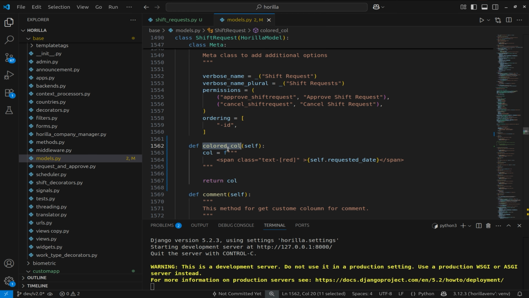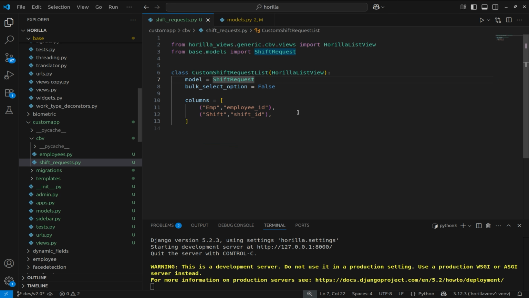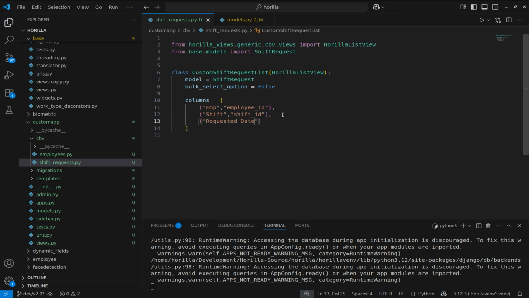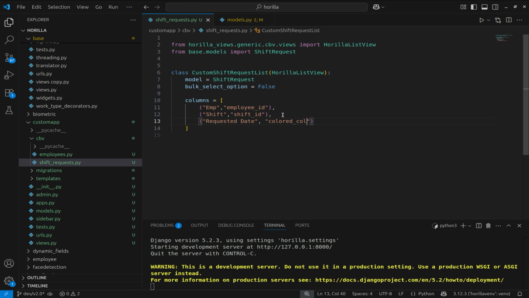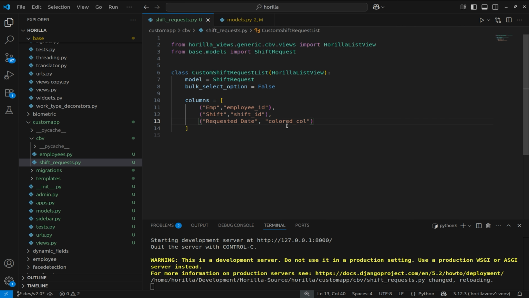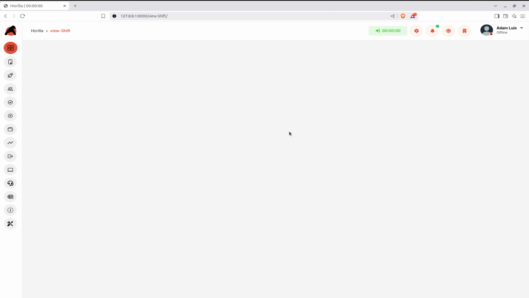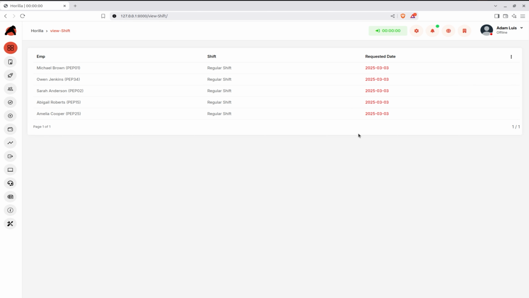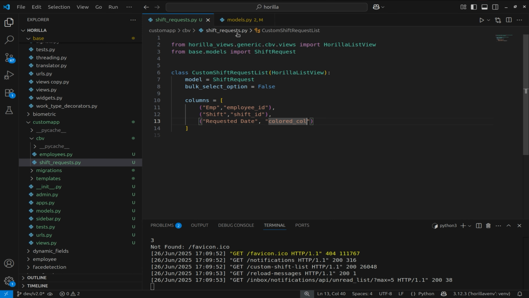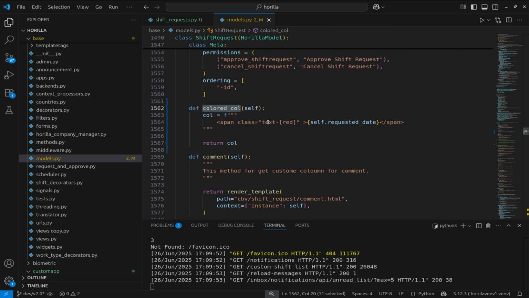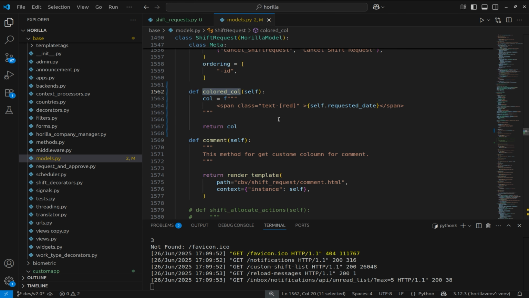Now we want to go to the shift request and add that in the columns here. I'm giving the header as requested date, and this is the field. Now when we go to the page, the server is running. Now you can see all the dates came in red. Like that, you can also use render templates to do complex HTMLs.